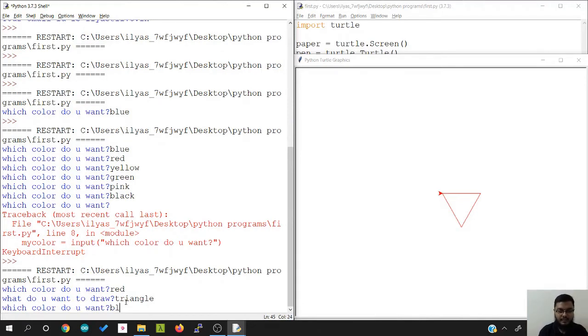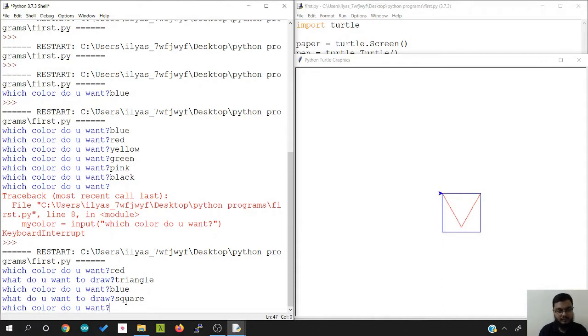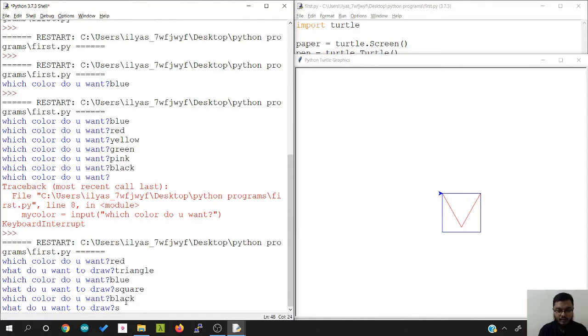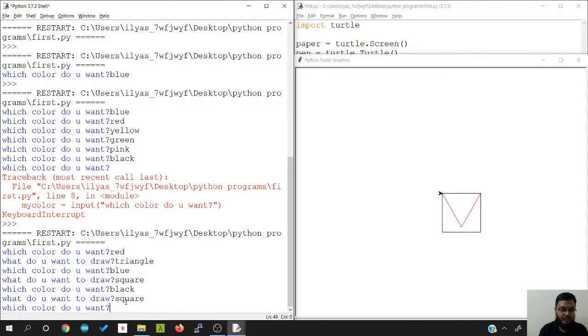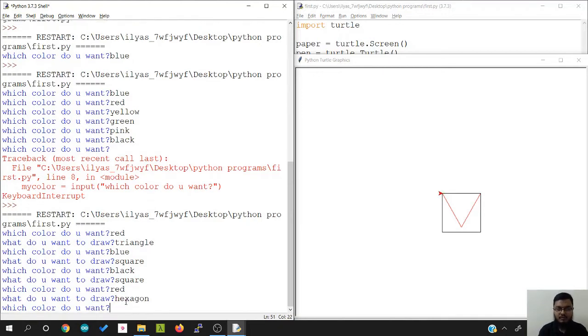Again it asks, let's say blue color, and I want to draw a square. Then again it asks, let's say black, I want to draw a square again. It draws a black square. Let's say I want to use red, and then I want to draw a hexagon. Nothing happens because there's nothing like hexagon.